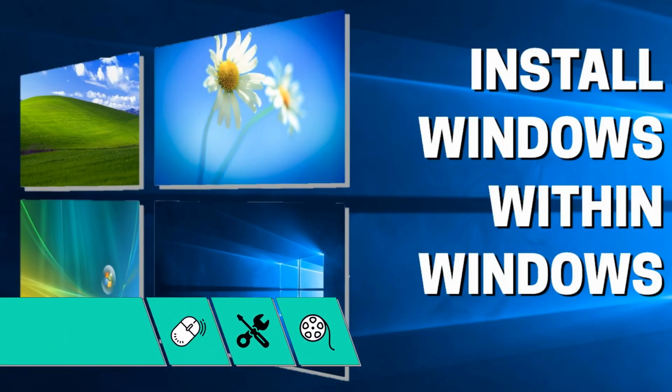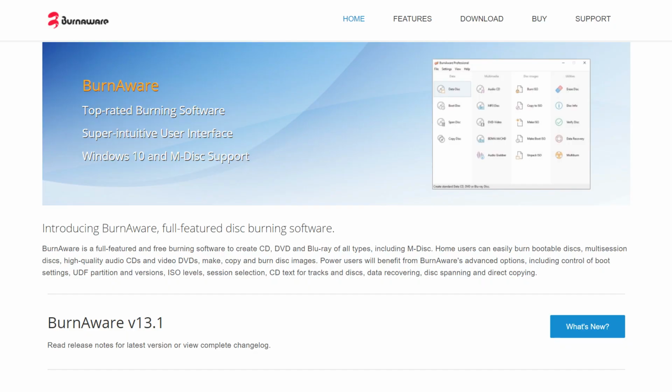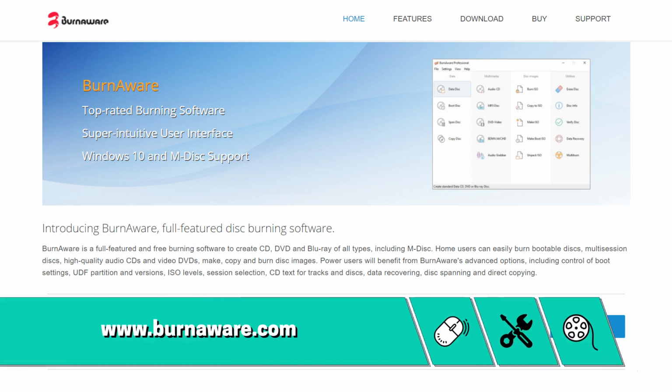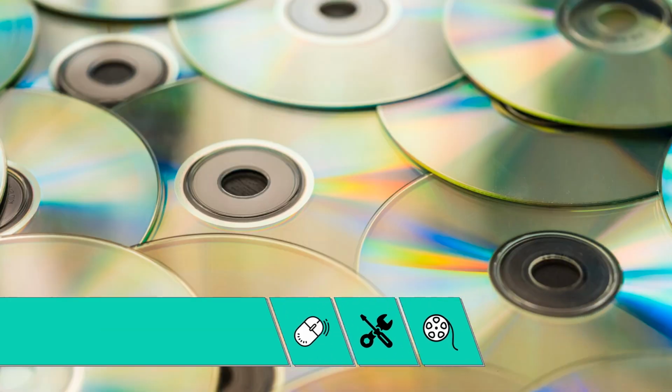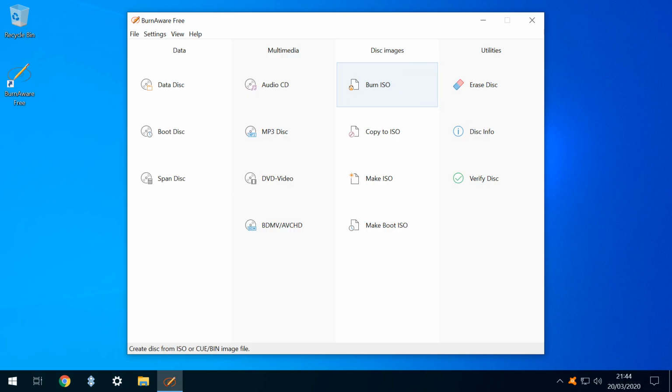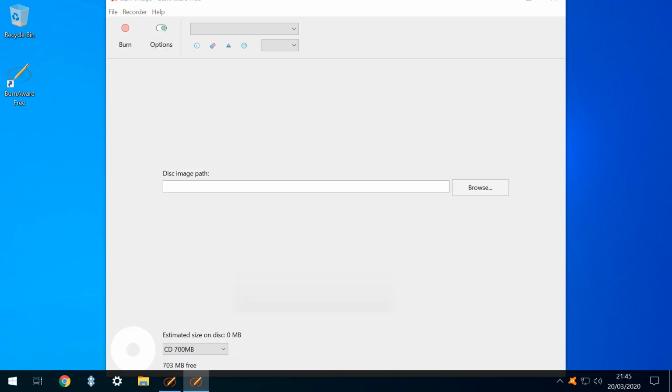In order to burn our disk image to a physical optical disk, our preference is to use BurnAware Free, a free utility available from the link shown on screen now and again detailed in the description. In this instance, we would insert a writable DVD into our PC's DVD recorder and select the Burn ISO option in BurnAware Free, browsing to the location of our ISO file and selecting the Burn option in the upper left.